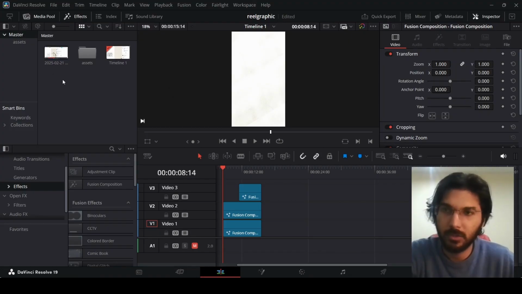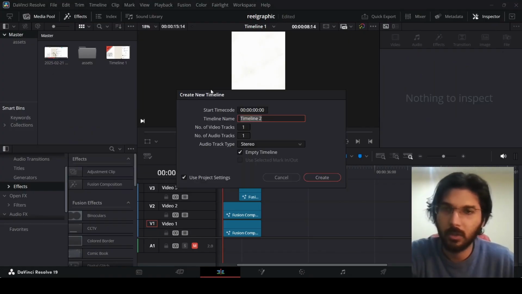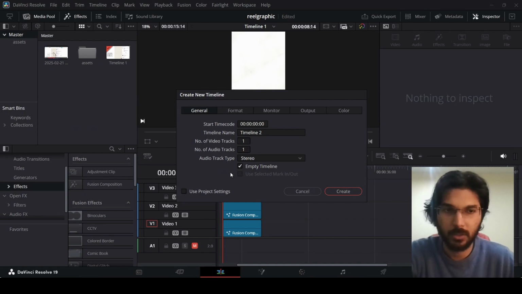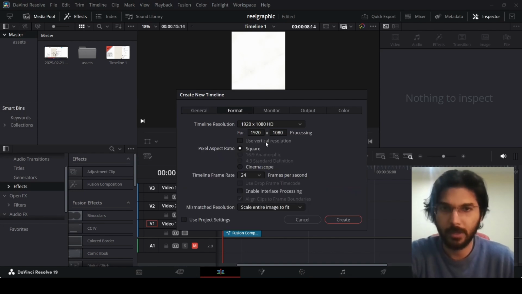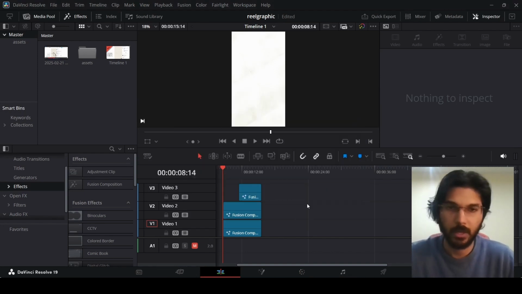Alright, so let's go ahead and create a new timeline. You can just hit create new timeline, unselect use project settings, go over to format and use vertical resolution and hit create. Now I've already done this, so that's why I'm going to use this timeline over here.